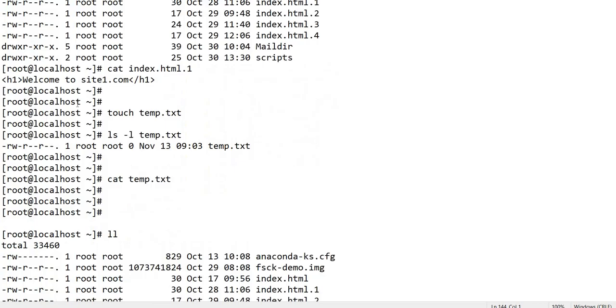And the touch command is one of the basic commands. It will help you create any text files or any files. So I want to create a text file to store some data. At that moment, I'm creating it with the touch command.